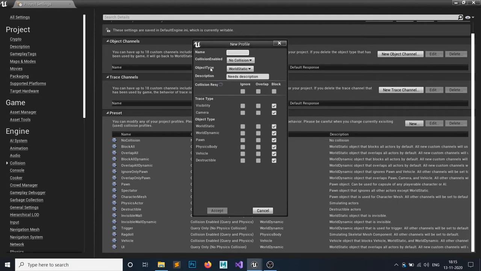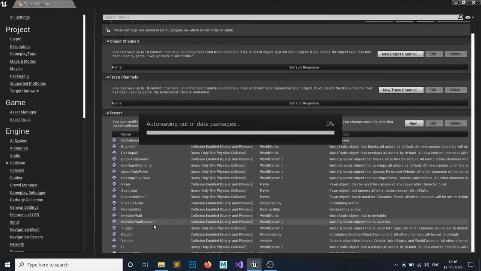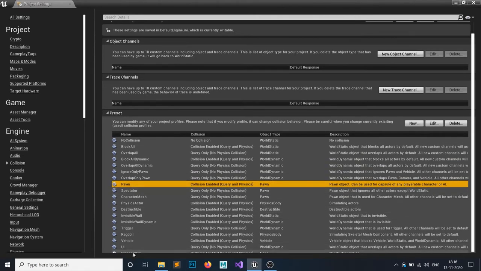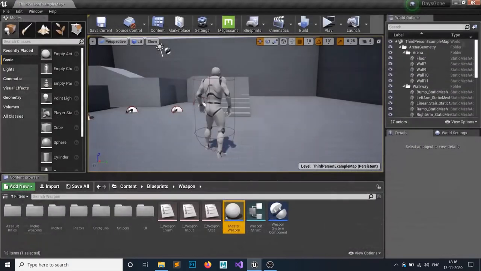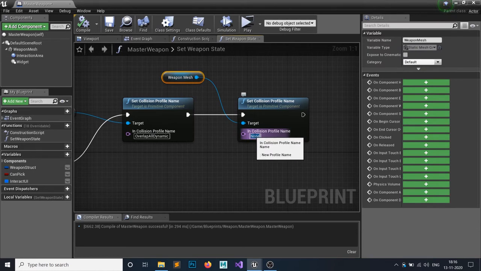So my collision would be a dropped gun. The collision would be collision enabled, query and physics both. And I want to ignore everything. Just leave the world static and world dynamic to block and just accept it. So as you can see, we have created our collision preset, the dropped gun. So I will simply close it up and open up your master weapon. Your weapon mesh should be your dropped gun. So it will only block the world static and dynamic, otherwise it will simply ignore. So dropped gun.